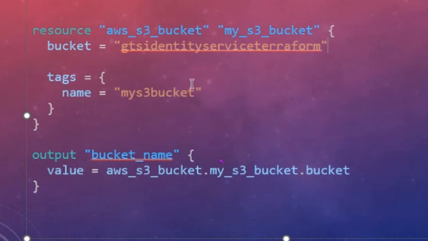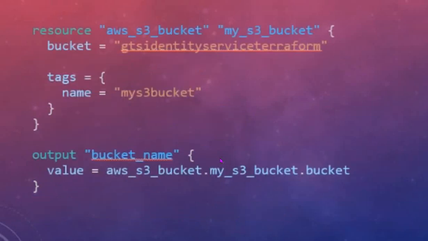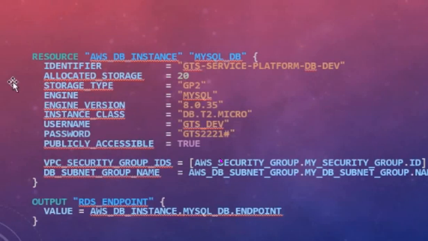So what are we getting as output from this? This is a value, the S3 bucket. This is the S3 bucket that we are mentioning. So from the bucket we'll be getting the bucket name. Later on we'll be having an RDS script here.